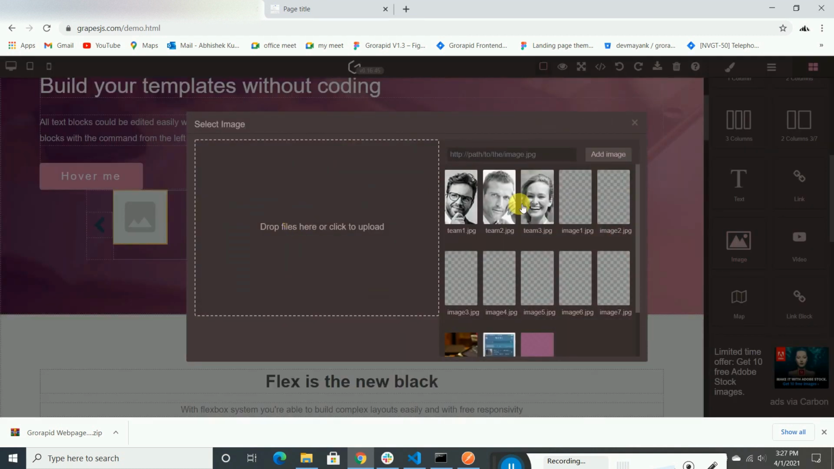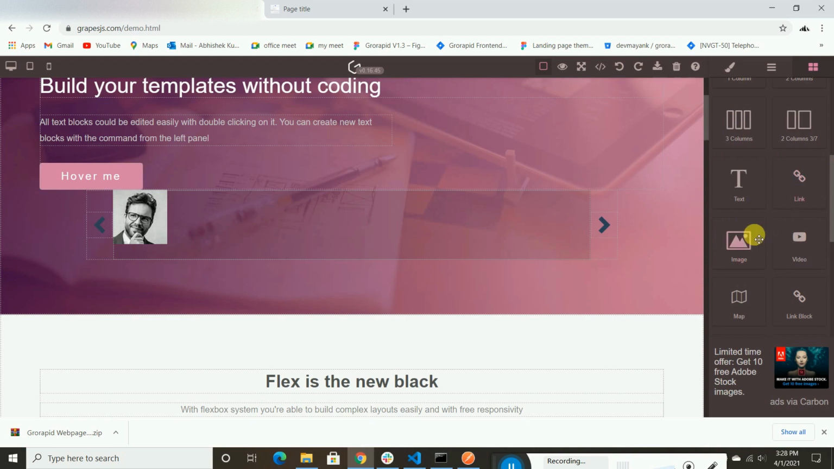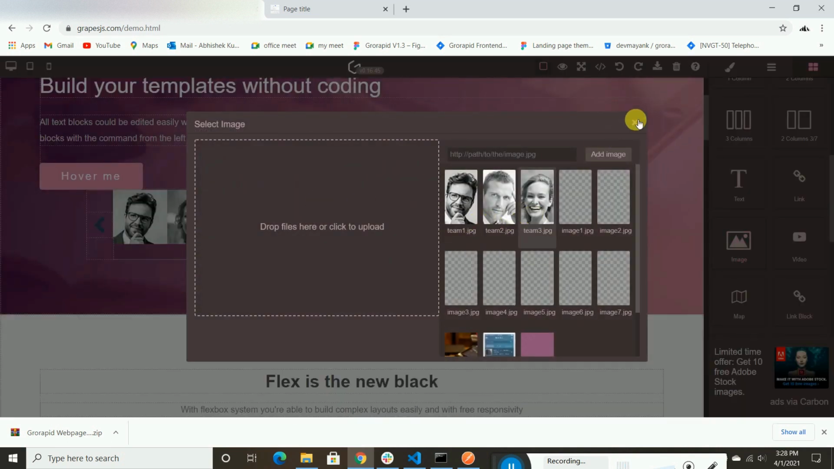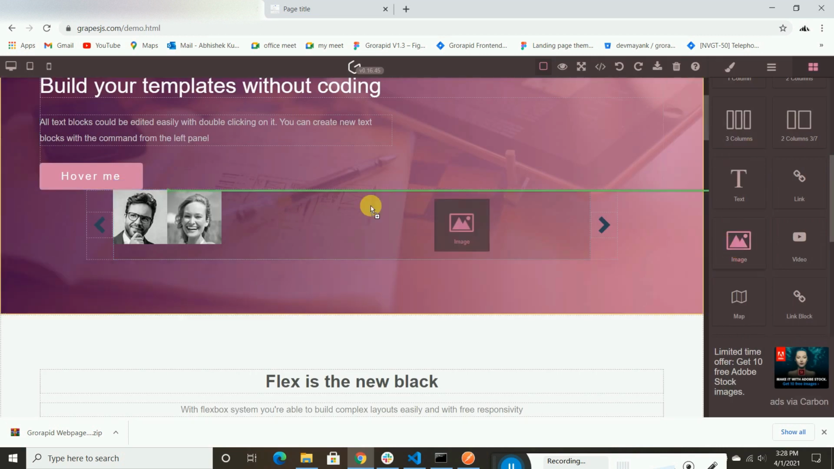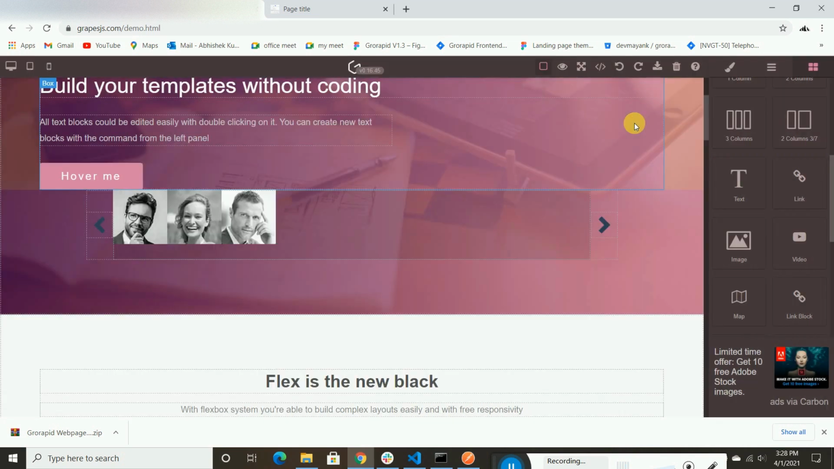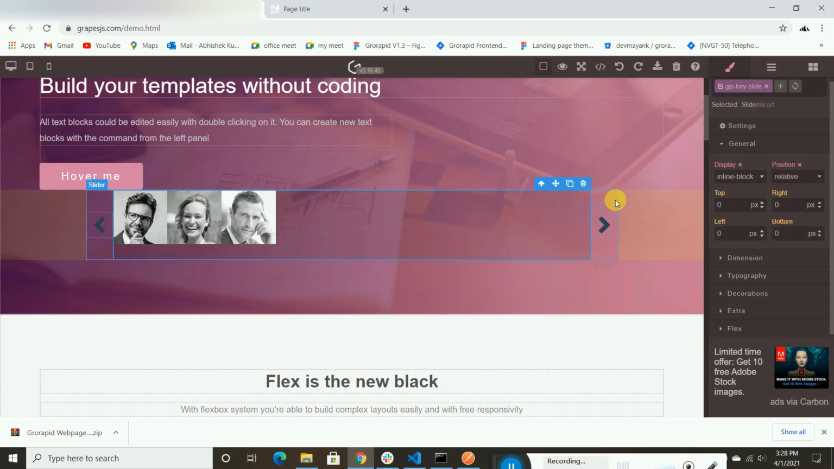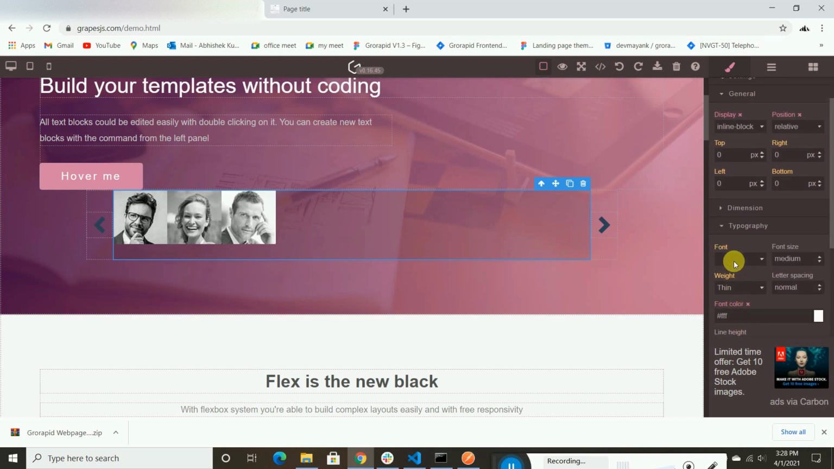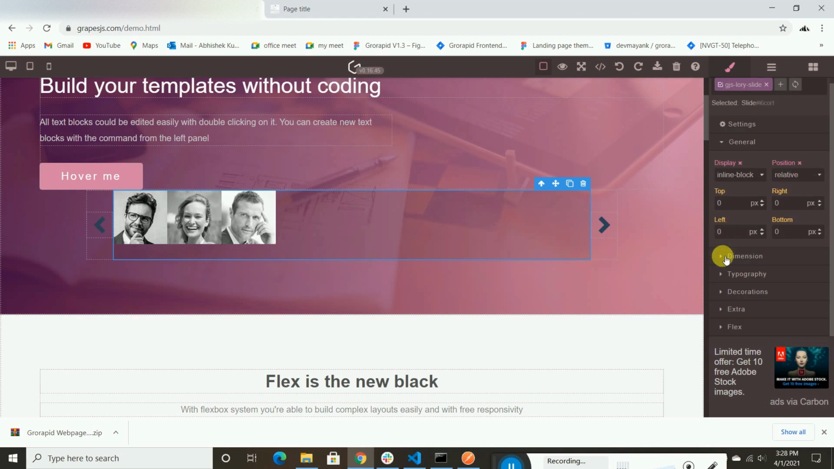this one, and just remove this and just add another one. Just add this cal and add another image, add this man. Okay, let me just reduce the width of this. So how are we gonna do that? The width of this, width, dimensions.